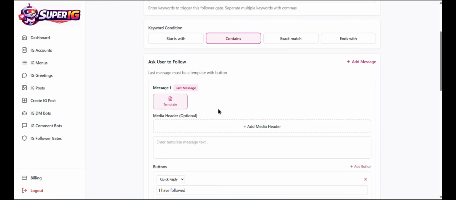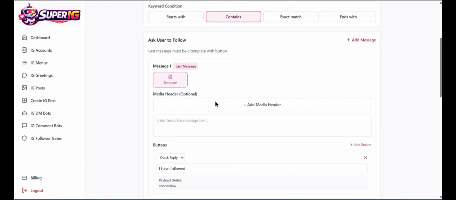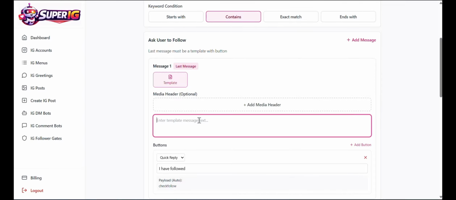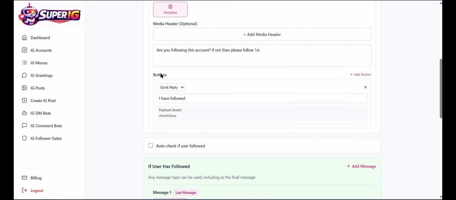Now we reach the heart of the follower gate, which is to ask the user to follow first. This step verifies whether the user is already following your Instagram account or not. Here we add a message, and the last message should be a template with a button. Over here you will add a media header, and next I will add my text, which is: are you following this account? If not, then please follow first. After that I will add the button text over here. It can be a quick reply or a web URL. Let's keep it a quick reply, as I have followed. Now the payload will auto check whether the user follows me or not.